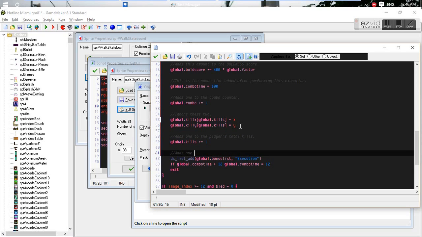DSListAdd is a data structure. It's a list data structure, which is defined elsewhere. What it does is it stores the various bonuses. So if you have things like execution or sharpshooter or exposure or something like that, and this is obviously an execution, so you're going to want to add an execution to the list.